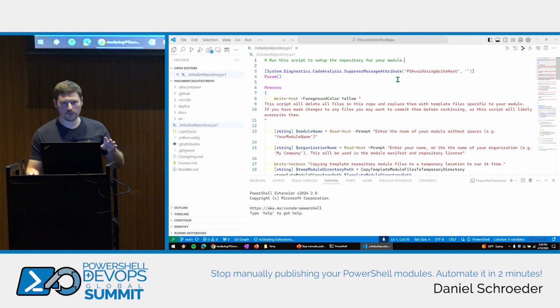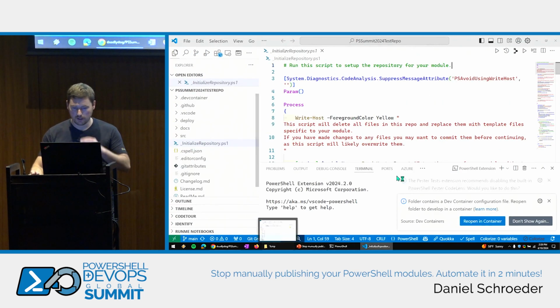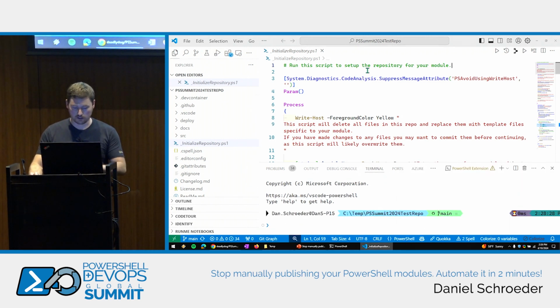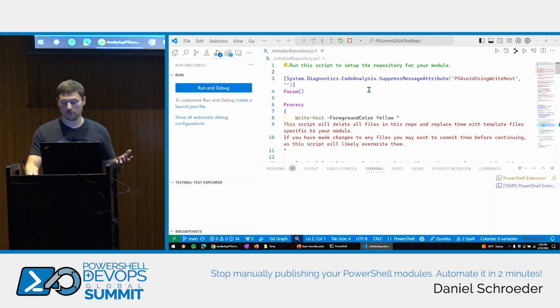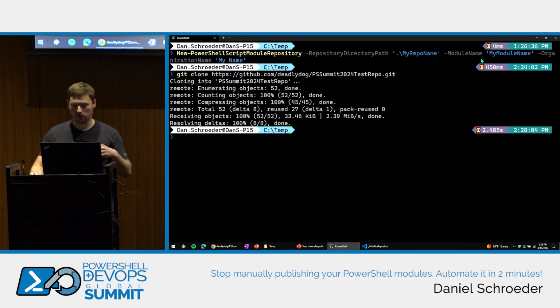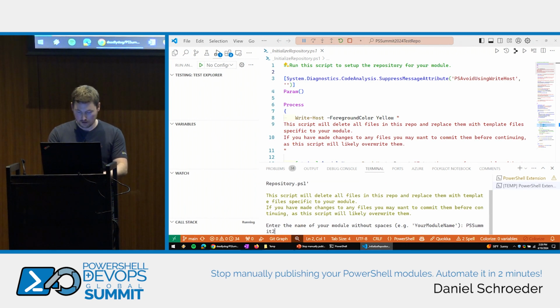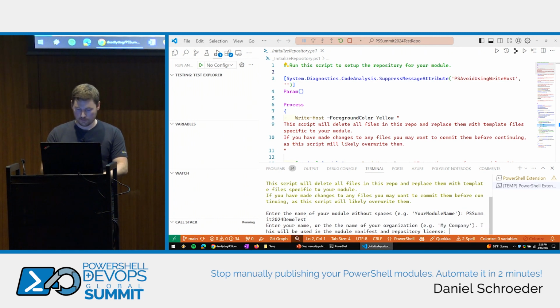Is that big enough? Can everyone read the text? You want it bigger? I'll bump it up one. Okay, so let's just go ahead and run this. And it's going to prompt me for the exact same parameters that we provided earlier, where it needs the module name and the organization name. So here, our module name, let's just call it PS Summit 2024 demo test. And I'm just going to put my name in for the organization.